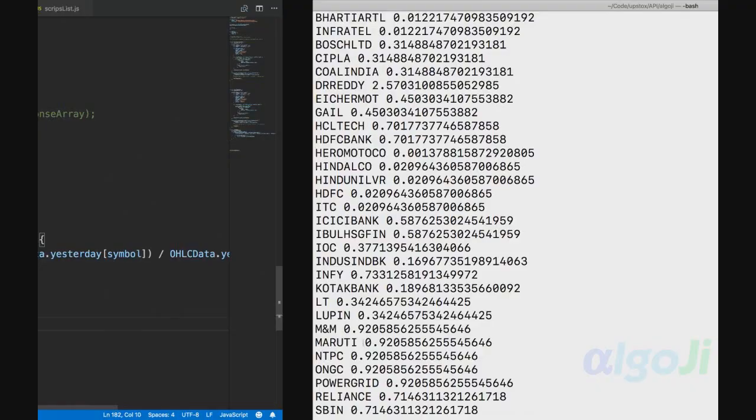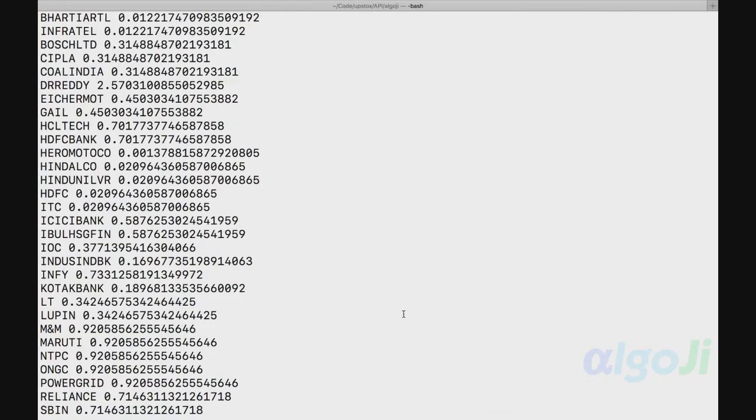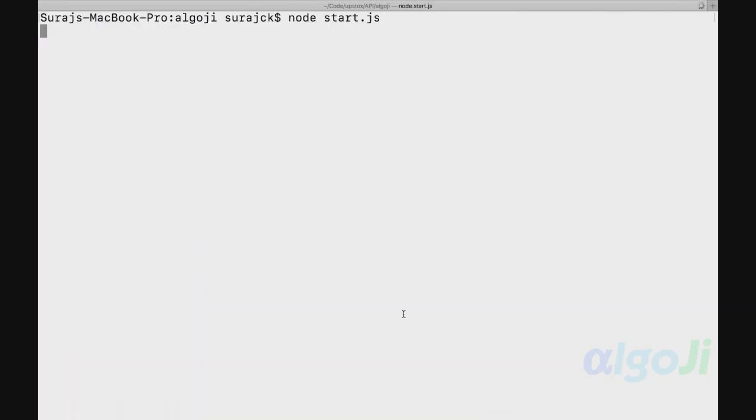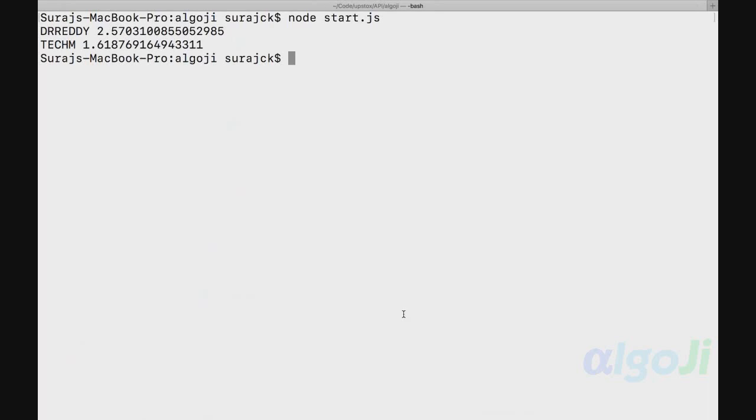Okay, so finally we have a set of scripts that have jumped more than 1% since yesterday, and it is two values: Dr. Reddy and Tech Mahindra. Okay, now we have the solution to our algorithm. These are the stocks that I'm interested in according to my algorithm, according to my strategy, and I'm going to place an order of my preference here.